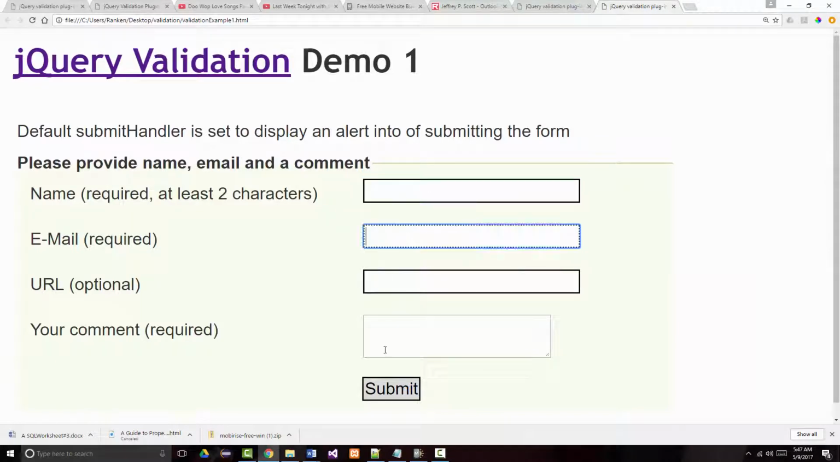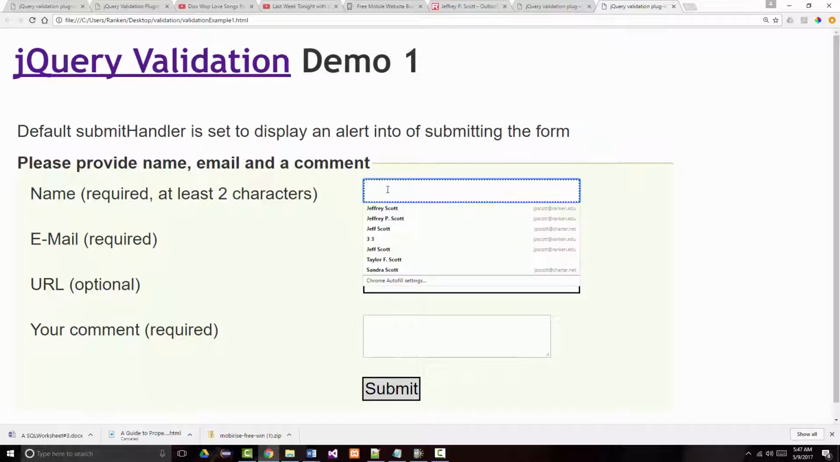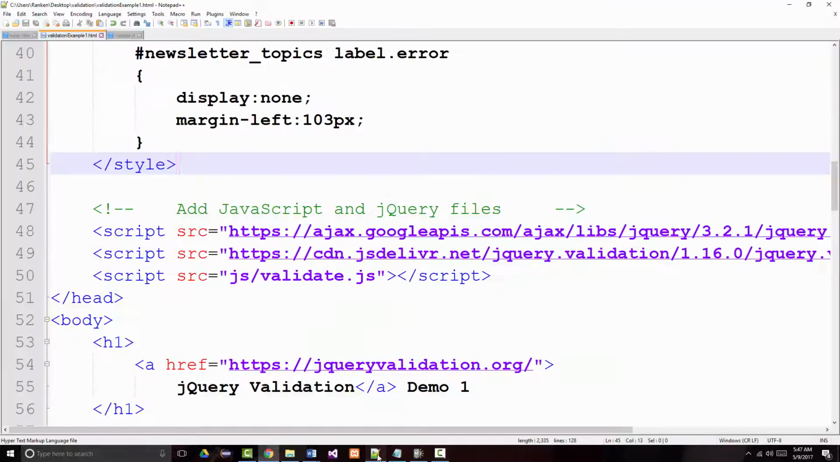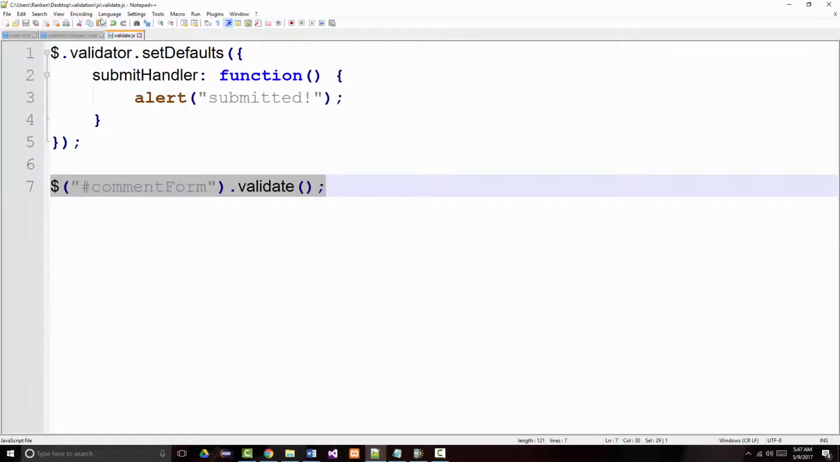No, now we're getting the HTML validation. So for some reason, it's not doing the validation correctly. You see, I'm still getting validation, but I'm getting HTML validation. For some reason, it's not JS validate. Not sure again what the problem is.